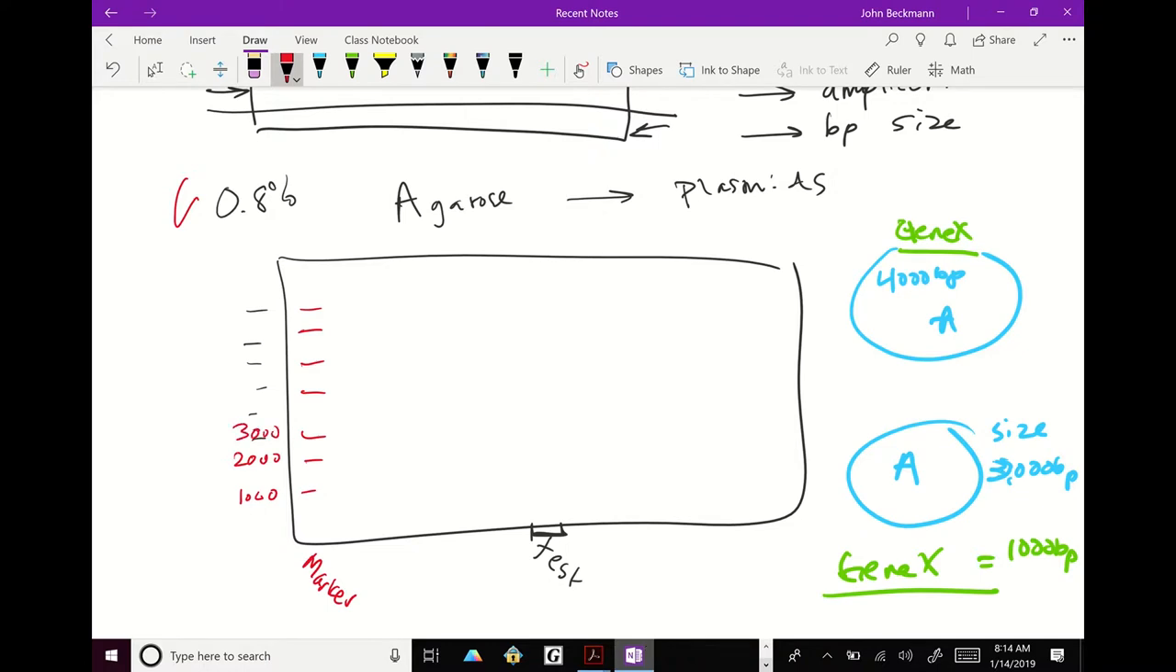Next lane we're usually going to run is we're going to check to see if our PCR works. So let's run the PCR amplicon. This literally came straight out of the tube from the PCR reaction. So lane two will be PCR amplicon. PCR amplicon of gene X will be 1,000 base pairs. So if it worked, we would see something light up right here.